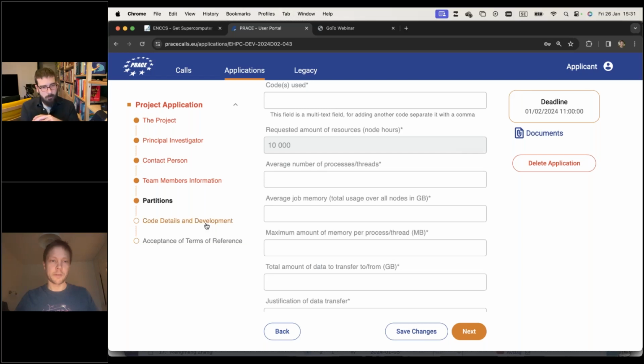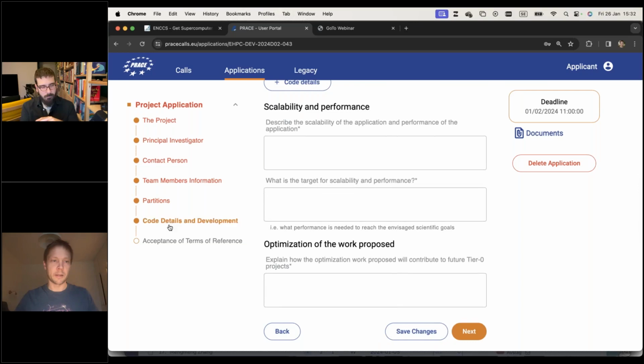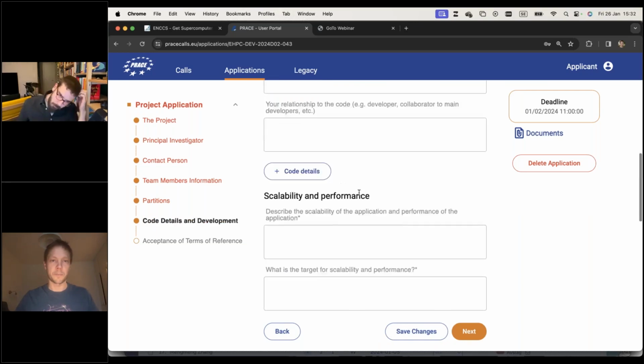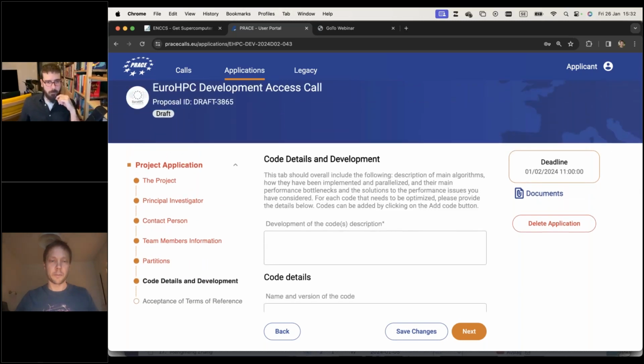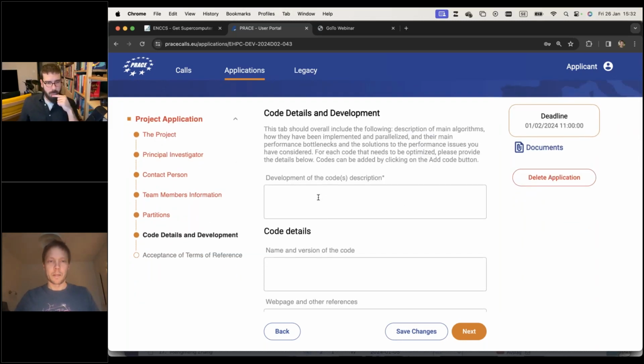Okay, so as if that wasn't technical enough, there will be even more technical details needed in the next to final section, code details and development. Scrolling up to the top. I should tell you the background here. Why is it actually called development access?